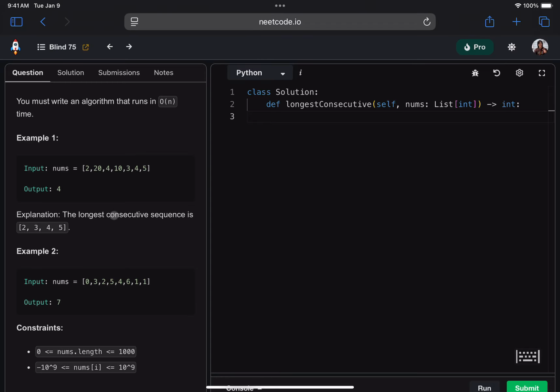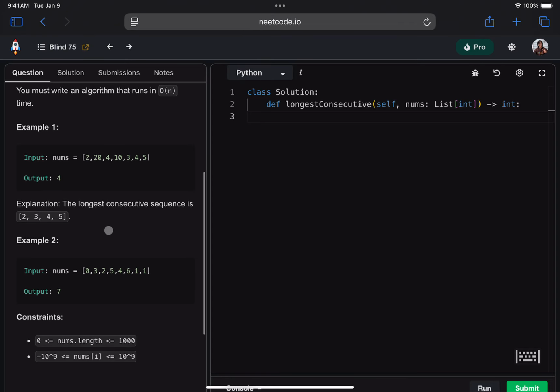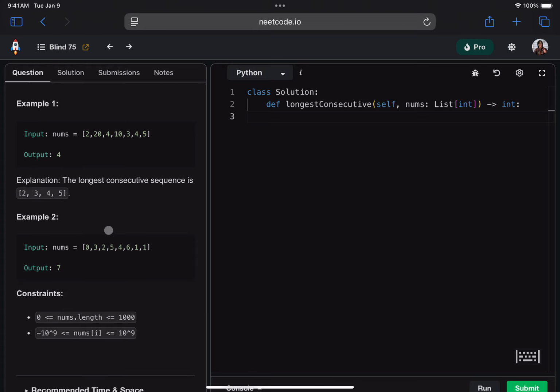Okay, next one here, we've got 0, 3, 2, 5, 4, 6, 1, 1. If you were to look through these, you could count 0, 1, 2, 3, 4, 5, and 6, which is 7 elements long. It's actually the only group here, and so we return the length of that group, which is 7.